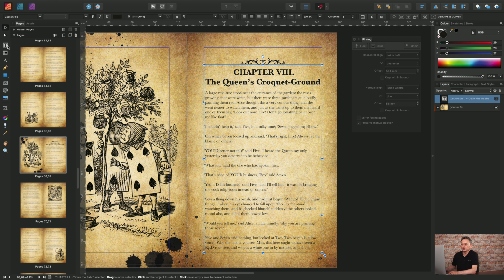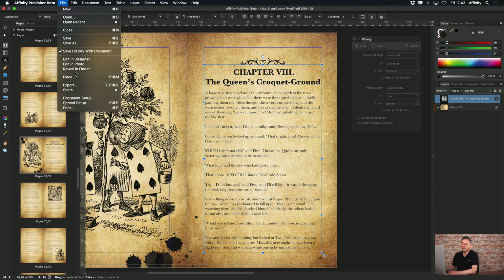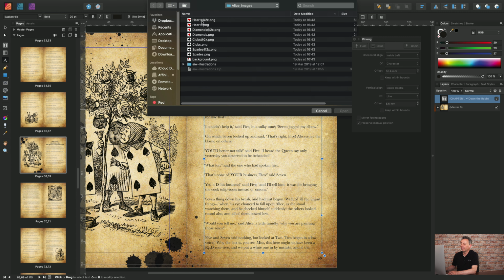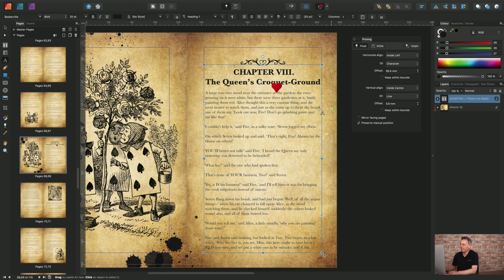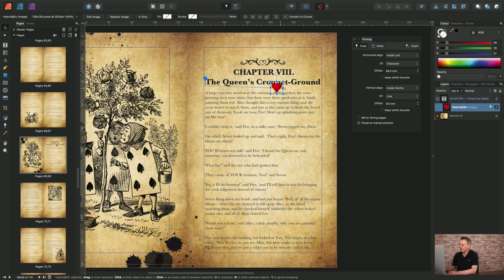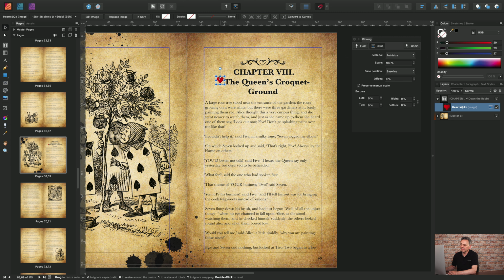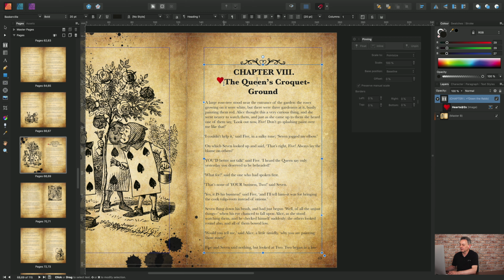If I now get an insertion point just in here, and go to the File menu and select Place, I can choose, say, Hearts. Click Open. At the moment that character has come in as floating because it's remembered the default from before. If I change that to inline, you can see that the character is now in line with this heading text. If I click in there, you can see that is that Heading 1 text.